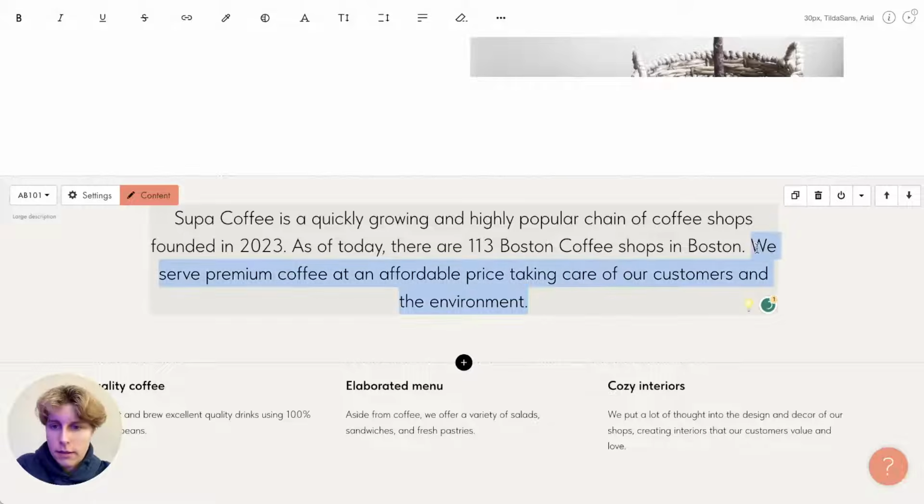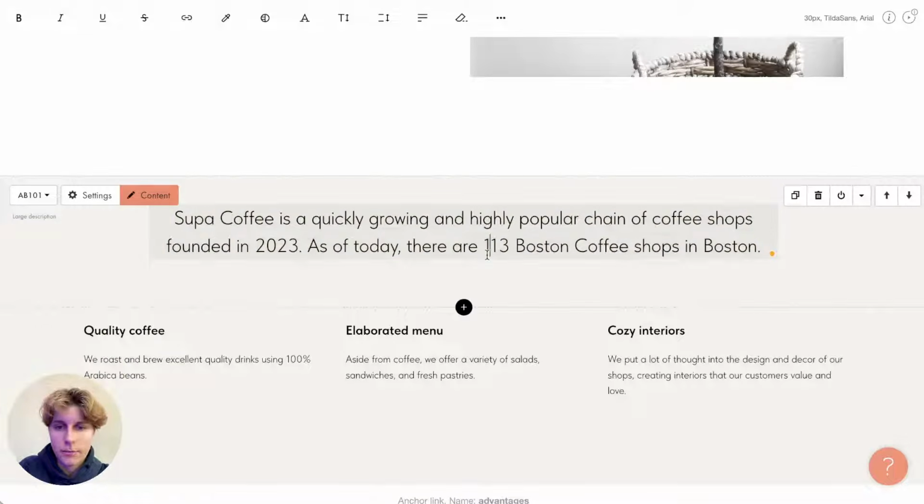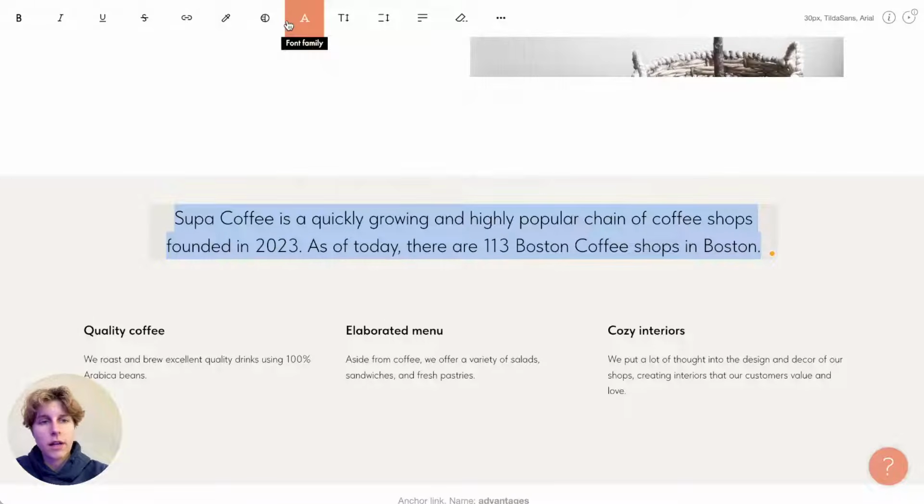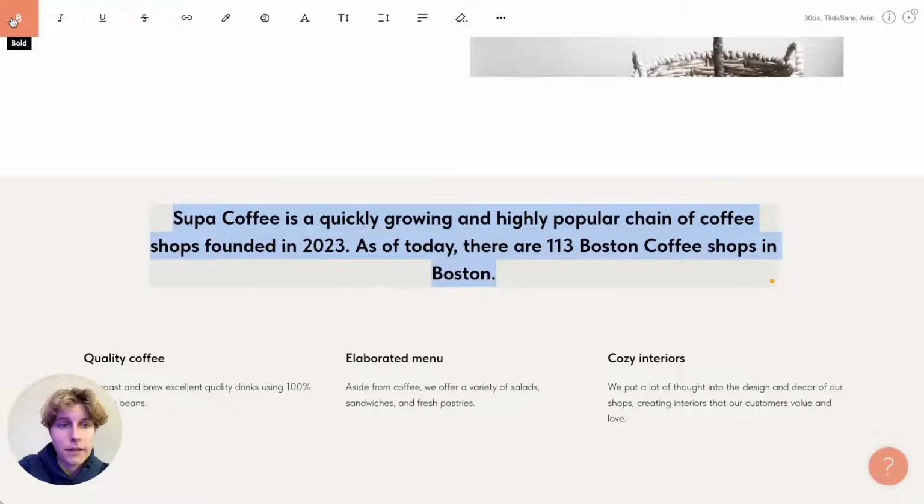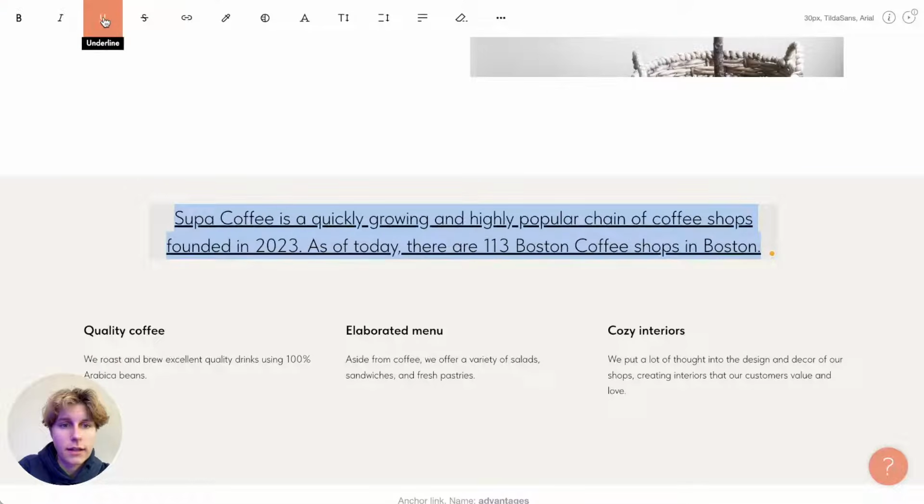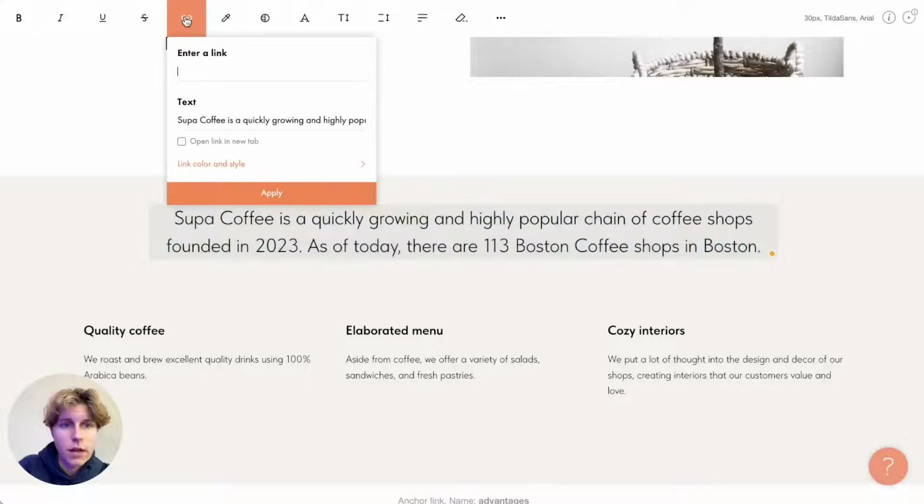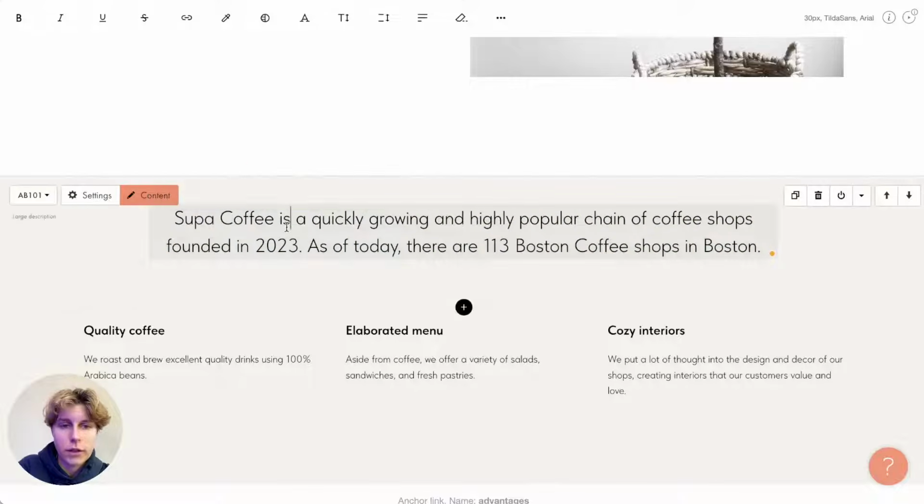Just like this, delete the unnecessary phrases, and then you can change here on top. You have the text editor toolbox where you can make the text bold, italic, underline it, strike through. You can also insert a link. That's very important to know.